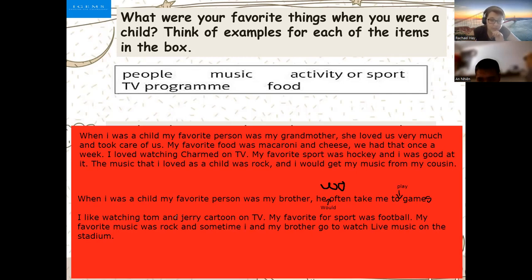I like watching Tom and Jerry cartoon on TV. Okay, so remember it's past tense, so we add a D. I liked watching Tom and Jerry cartoon on TV. My favorite for sport, so we don't have to use the word for, was football. Good. My favorite music was rock, and sometimes I and my brother. Okay, in English, remember I said we put I last. So it's my brother and I, I'll write it over here.